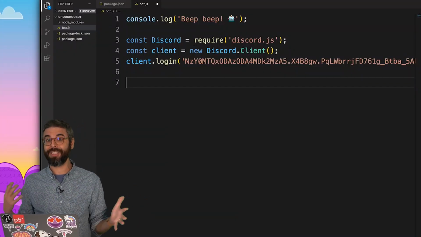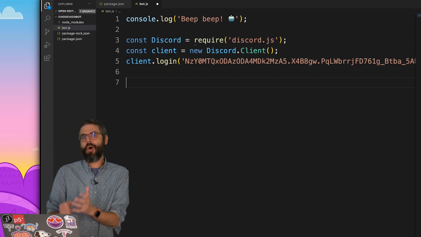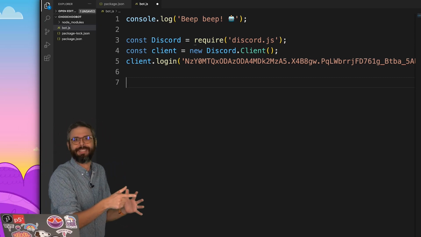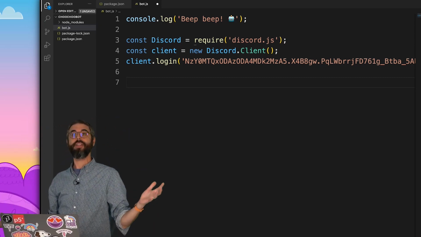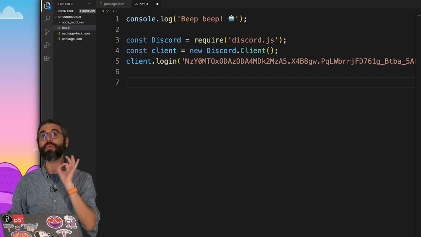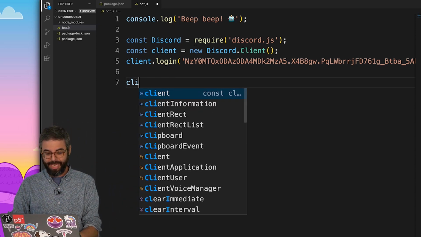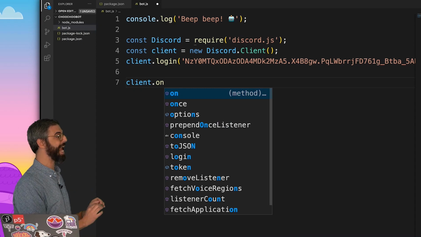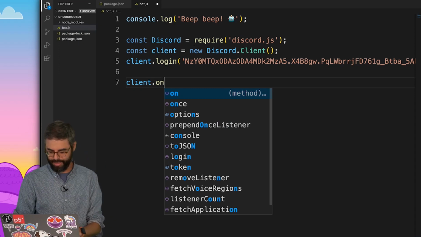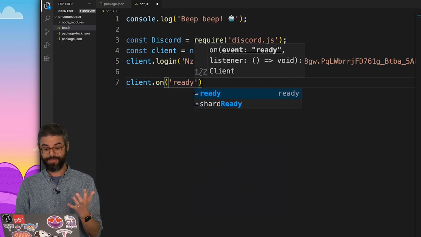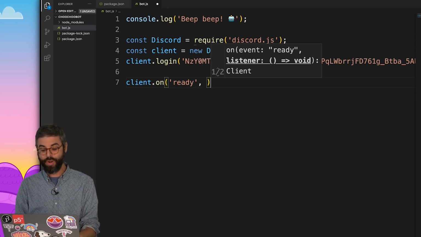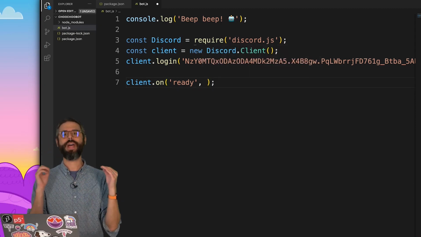And there's actually lots of different kinds of events I can handle. Like I want to handle an event when somebody emoji reacts to my message or when a new user joins the Discord. Right now, I just want to know when I'm ready. So I can say client.on. This is to handle any particular event. And the event has to have a name. This event is called ready. And then I want a function that is called when that event happens.